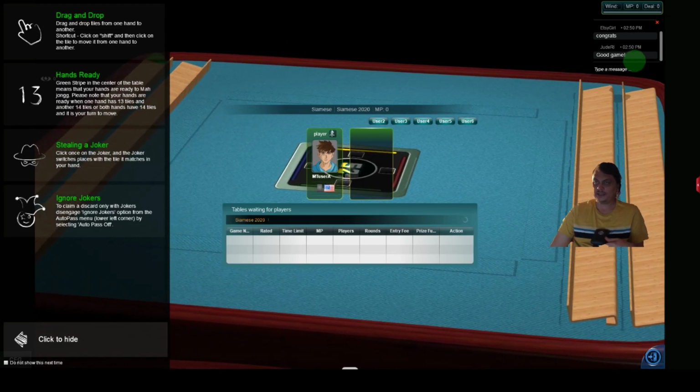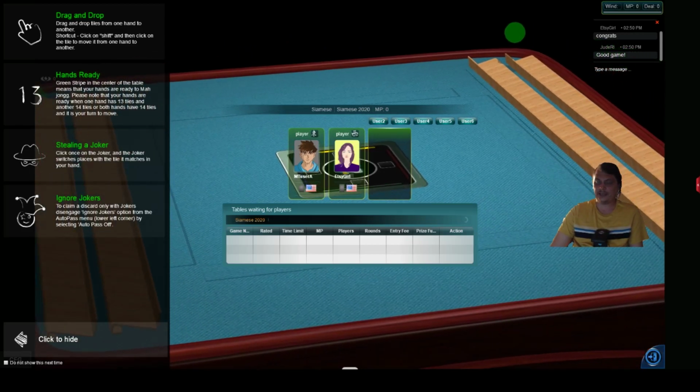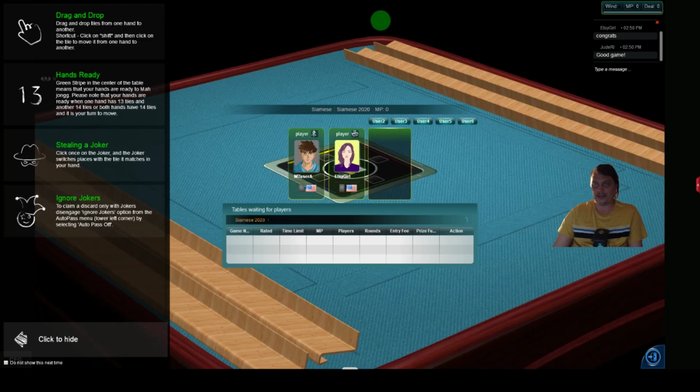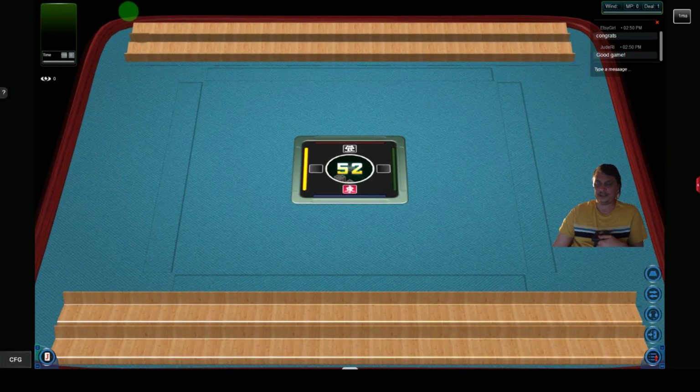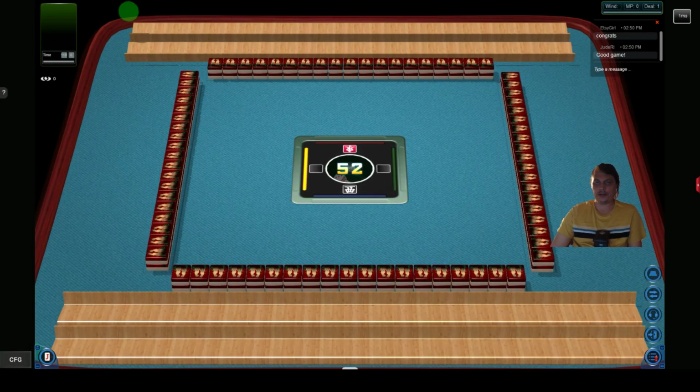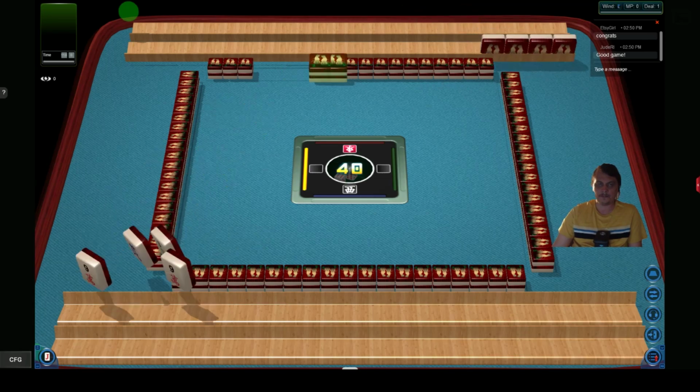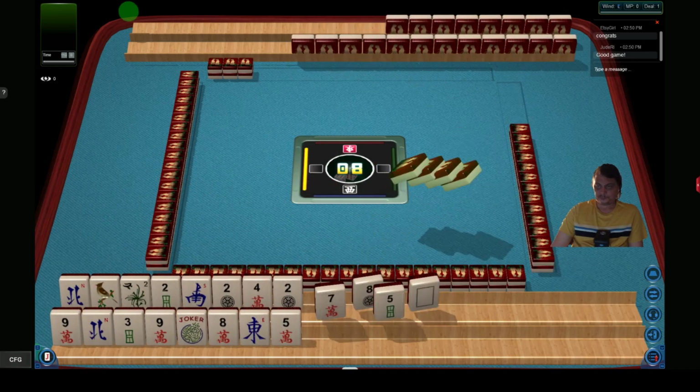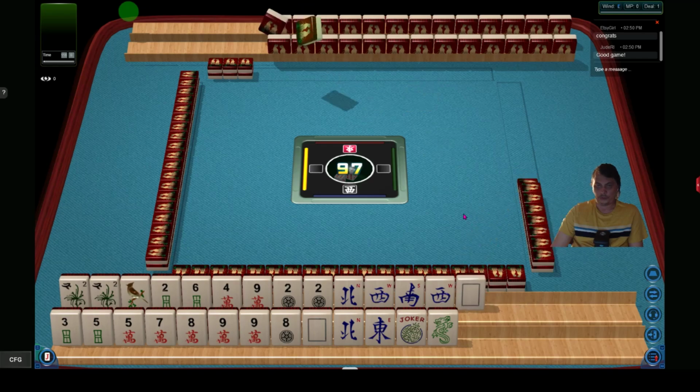When you have a players friends list, you get notifications when they start playing, when they're available. So that's really convenient. You know when your friend is online, you don't have to check for him or for her.